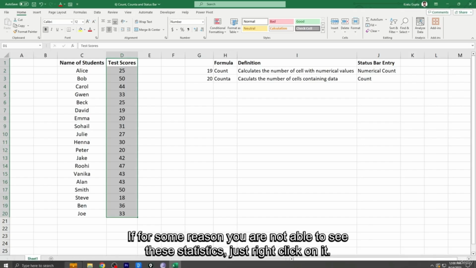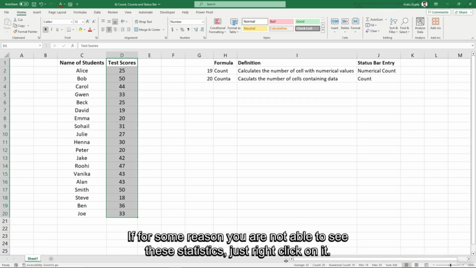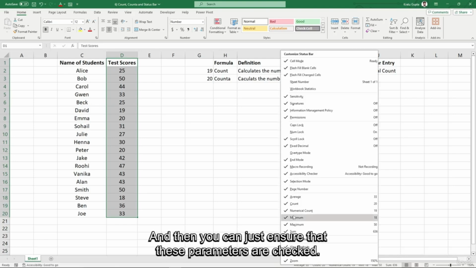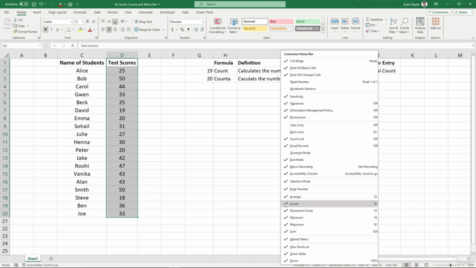If for some reason you are not able to see these statistics, just right click on it and then you can just ensure that these parameters are checked.